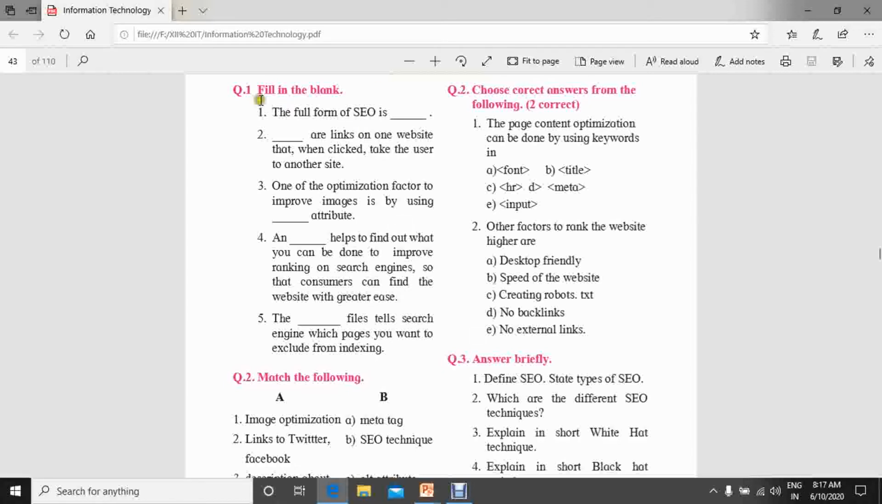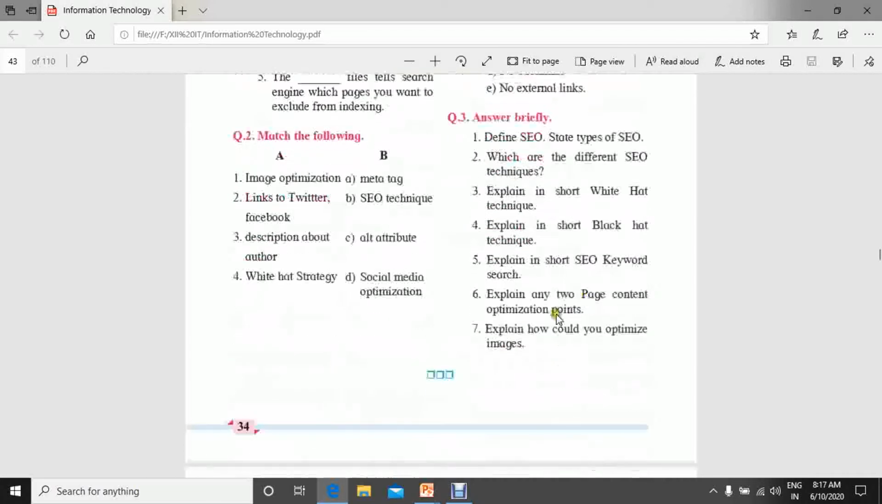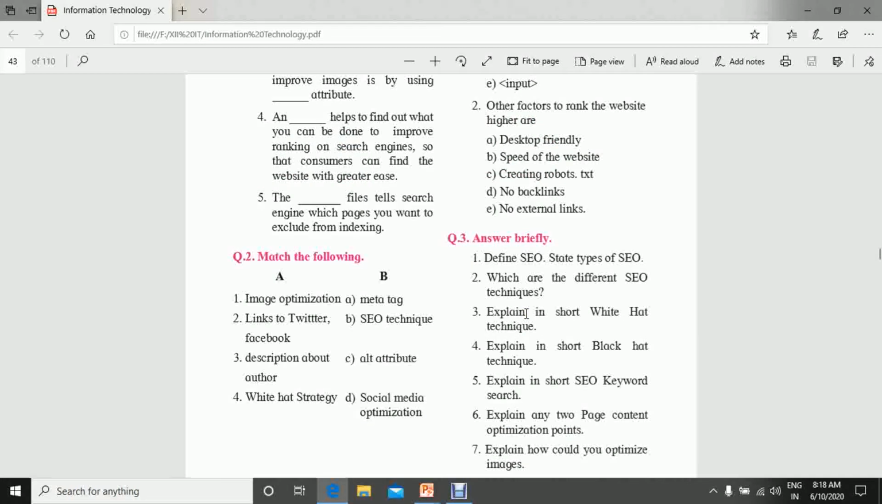You have match the following. Here you have to select two correct alternatives from the question and then answer in brief. 7 questions are there. So this exercise is very small. Nothing to do, just go through it.